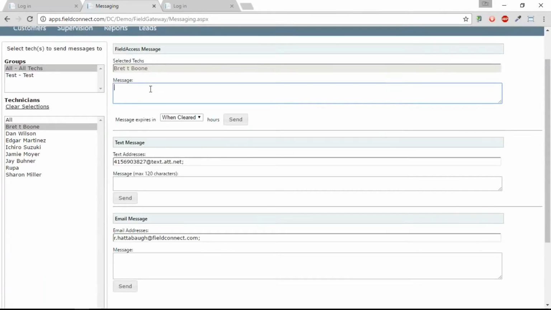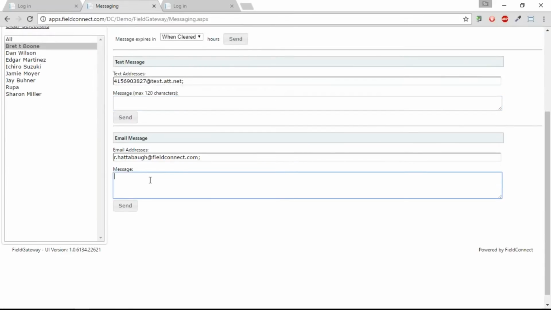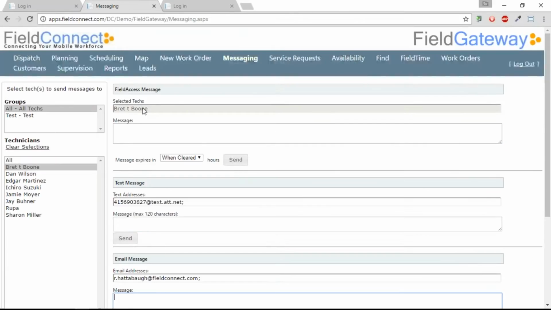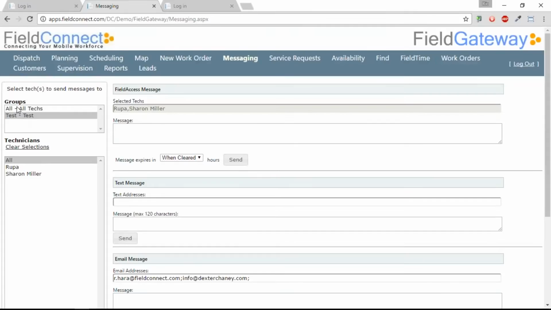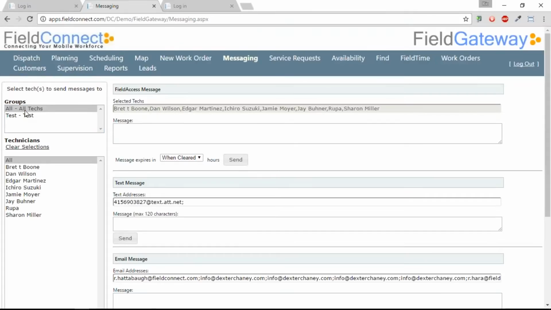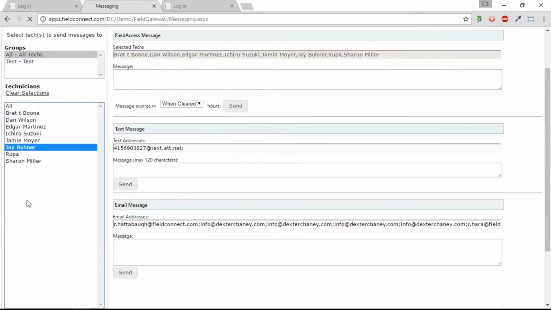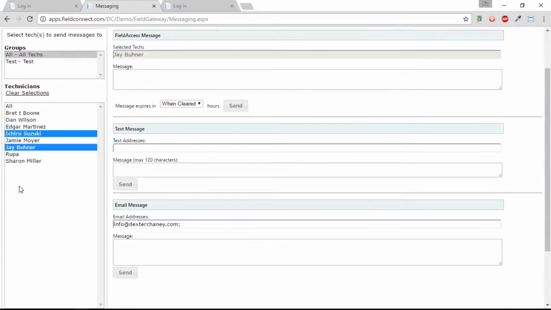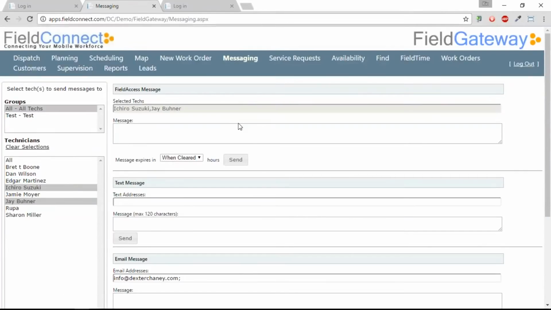It could be an in-app message, a field access message that he'll see in field access when he goes in. You'll see that in a second. Or it could be a text message, or I could send an email message out. So as I said, if I'm going to do this just for Brett, there's probably easier ways to do this. But if I'm going to do it for groups of technicians, I've got just a group there with just a couple people, or I want to send it to Jay and Ichiro, then it's a quick way to get messages out to the field folks.